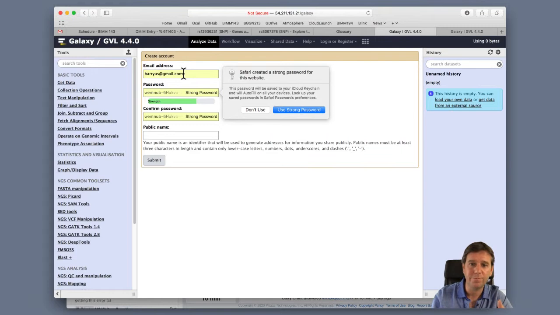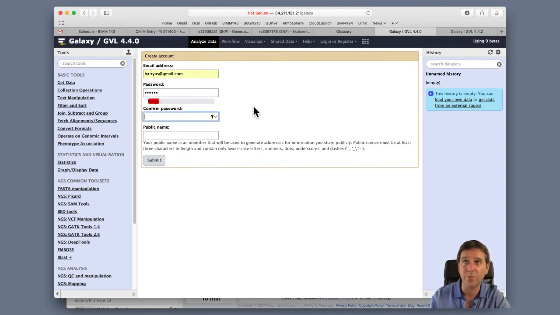And the password, you can accept this. This password is being suggested by this web browser. I'm not going to bother with that. We don't need to keep this very secure. I'm just going to pick something short and easy to type. My public name, I'll just do Barry, and I'm going to say submit.